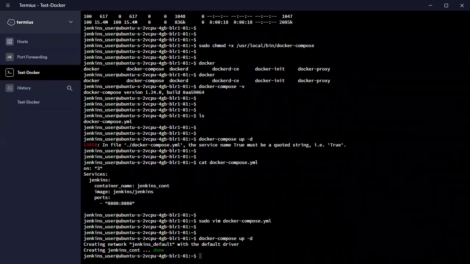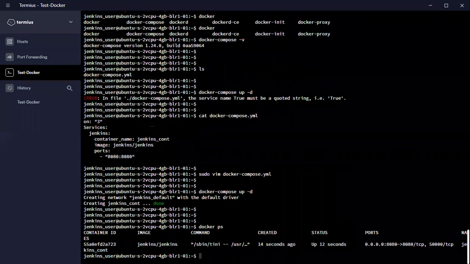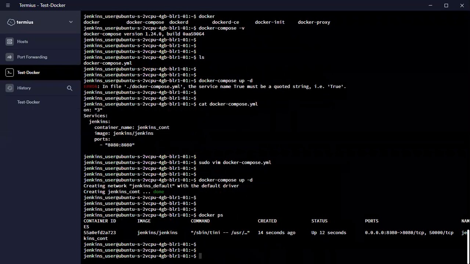Now you can see that the network has been created with the default, and then the container has been created. Now if we execute the docker ps command, our new container is running. The name of the container is jenkins, and this is the container ID. Now it's running on port 8080. This is the host port and this is the container port. Whatever traffic comes on the host port will be forwarded to the container port.